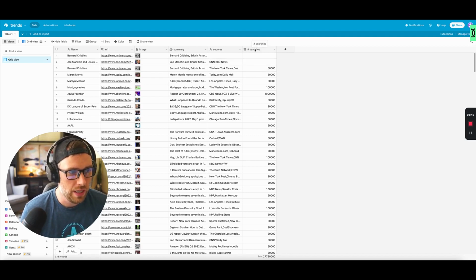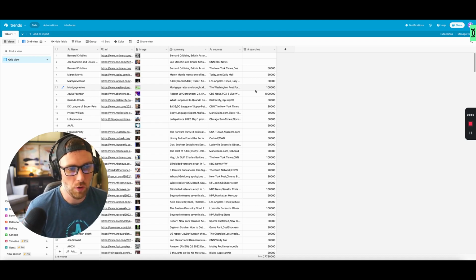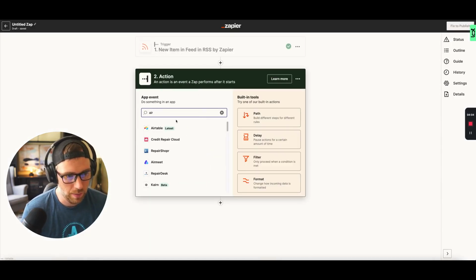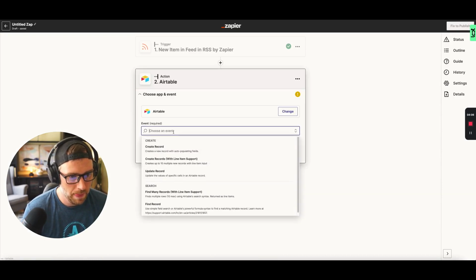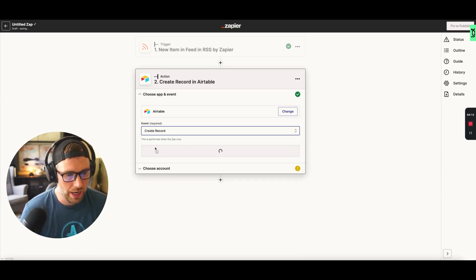And then the number of searches that were made about this piece of content. So we're gathering all the data in the Google Trends and we're putting it into this Airtable. So let's go back to Zapier and we're going to choose for our action step Airtable. Let's go ahead and choose this. And what do we want to do whenever a new piece of data comes into the Google Trends? We want to create a record.